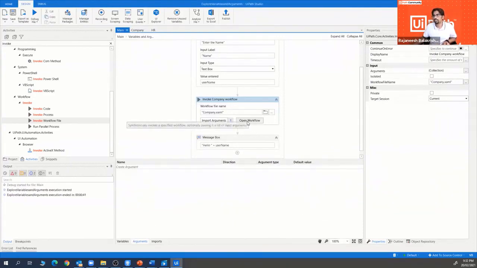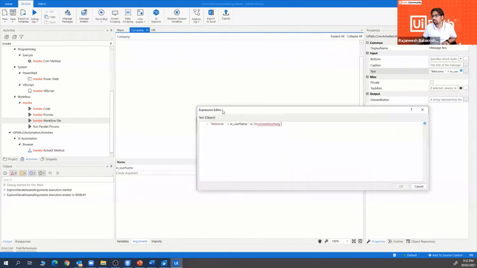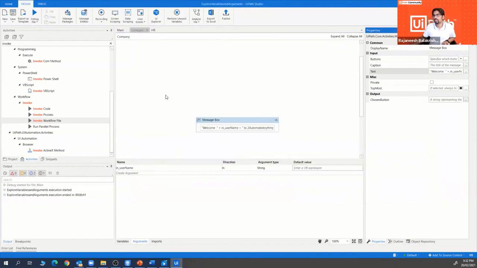Well, I think there is some issue. Let me debug. Yeah, here it is. I have missed a concatenation. Sorry, sometimes I do this. So now what I do is welcome plus the argument and to automate anything. So now you can understand.